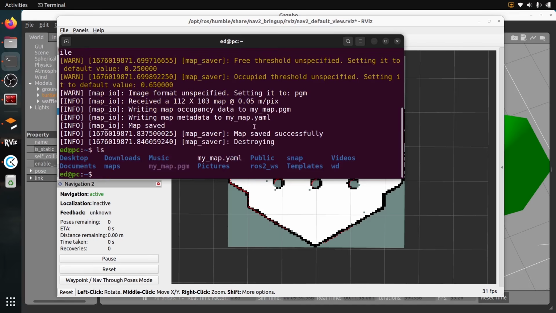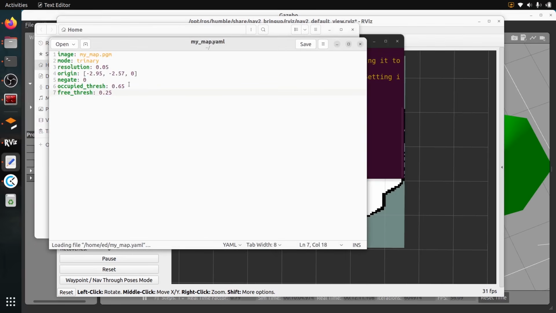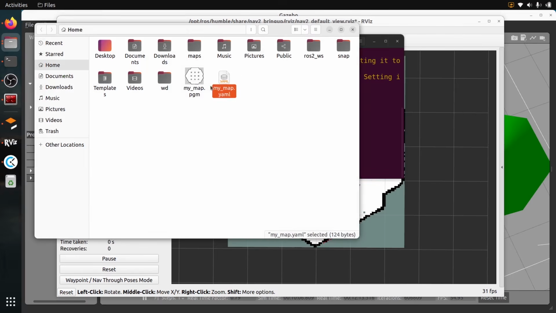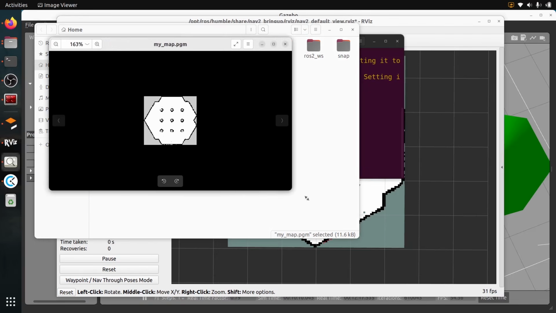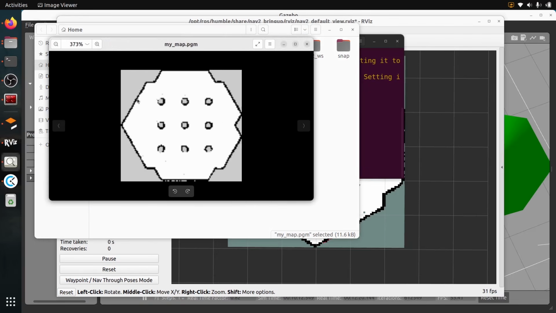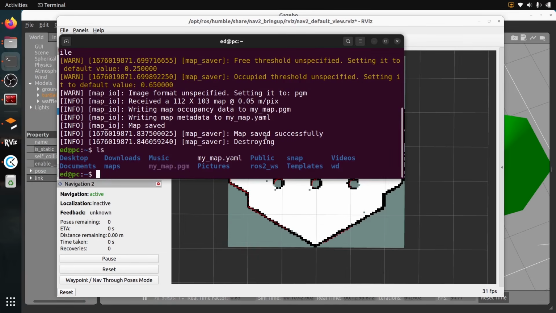And now what I have is my map.yaml and my map.pgm. Let's actually check here. You can see I have information about the map in a YAML format, and I have the map that we have generated. You can see that's an image with white pixels, gray pixels, and black pixels. Great, and with this generated map, now you are ready to make the robot navigate with the Nav2 stack.